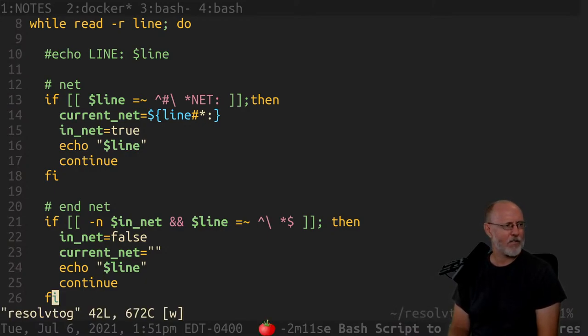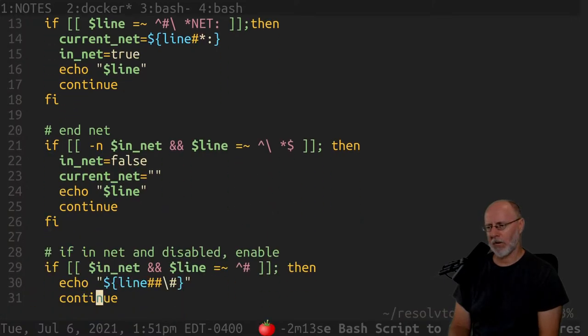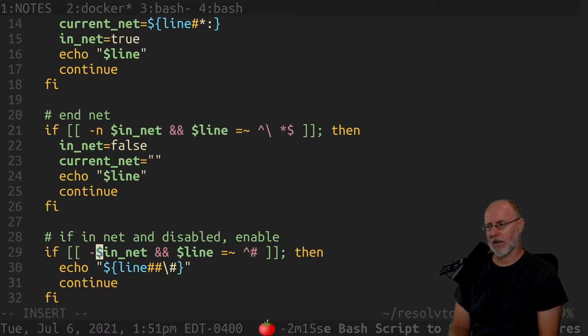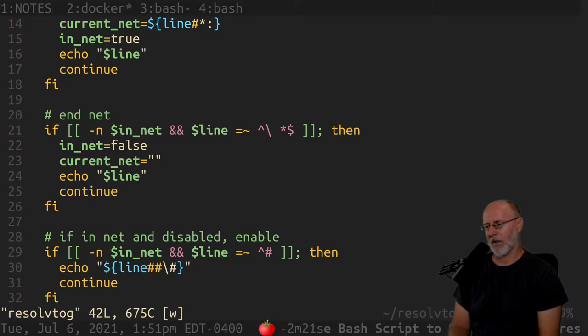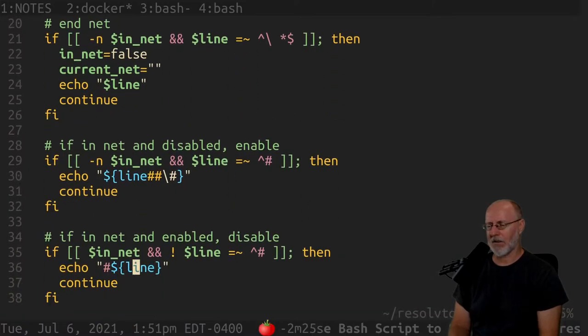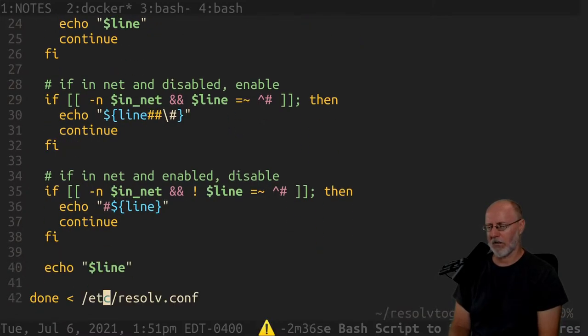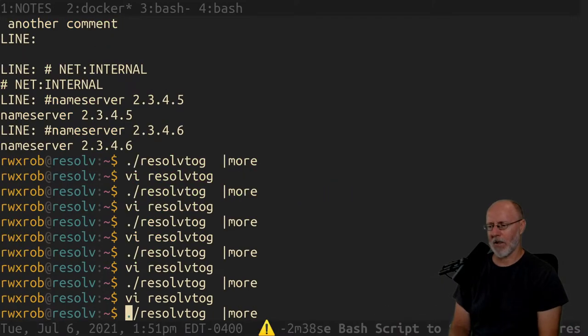Thanks for the follow there. So then we can go here and do if dash n inet, so dash n inet means we got something in there. And this is actually a nice POSIX way to do this. You would normally put quotes around it though. And double brackets only, people, right? We tested that. If inet and enabled, then disable. I have a feeling this is going to make us much happier.